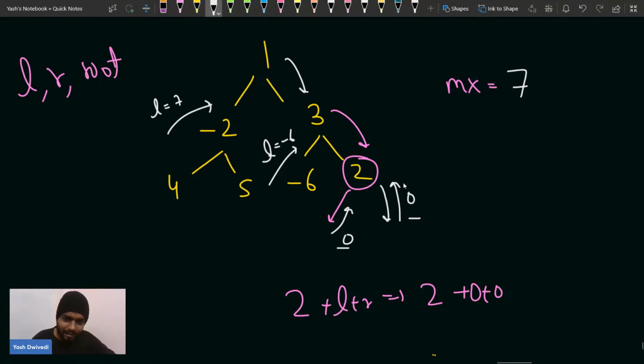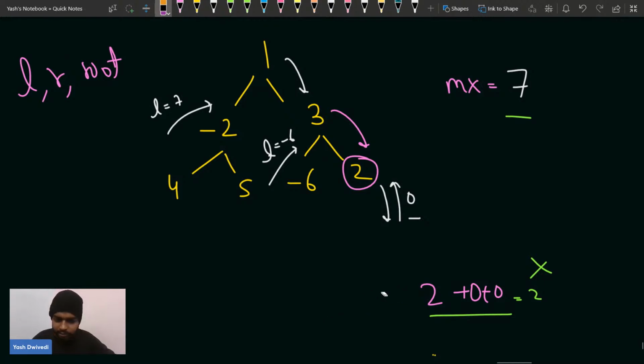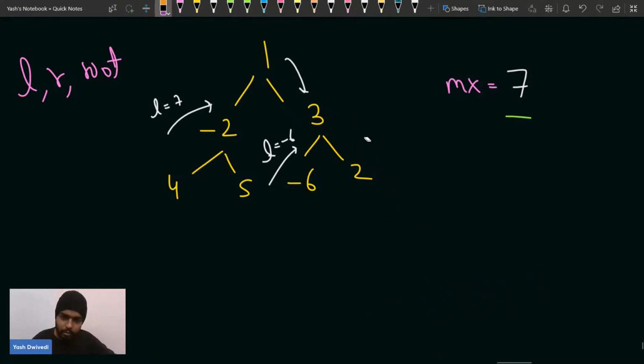So after this, what will happen? Again, I'll check: is this current sum 2 greater than the maximum? No, it's not, so I don't have any issues. Now I will return this particular sum as well. So from here I'll return 2.